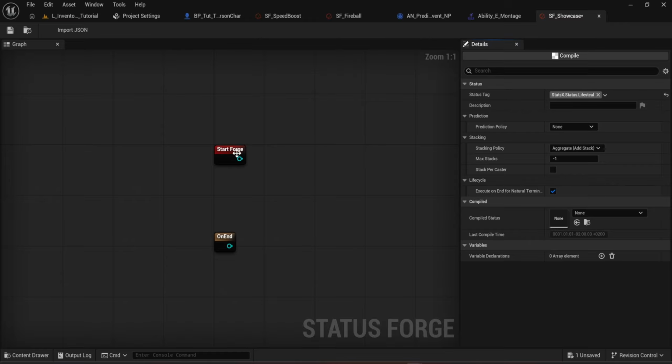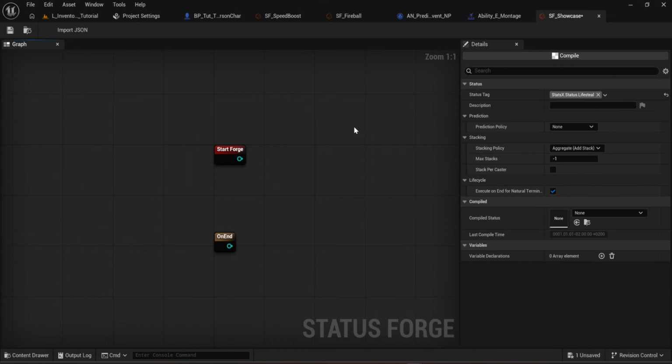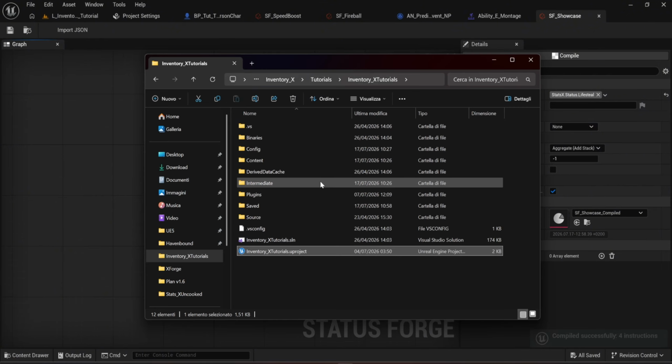Currently, there are around 140 nodes available. However, custom nodes are also supported, including async ones, and they are very easy to create, but they can only be created using C++. For Blueprint users, it is possible to create specific objects and call them through the custom action and custom check nodes, somewhat similar to state tree tasks.